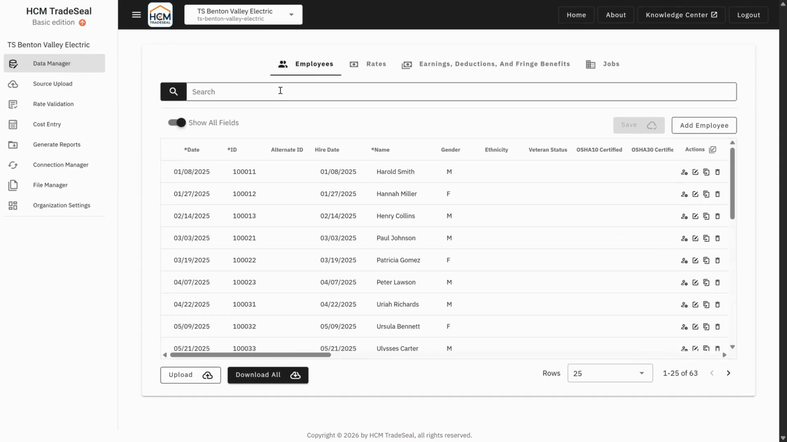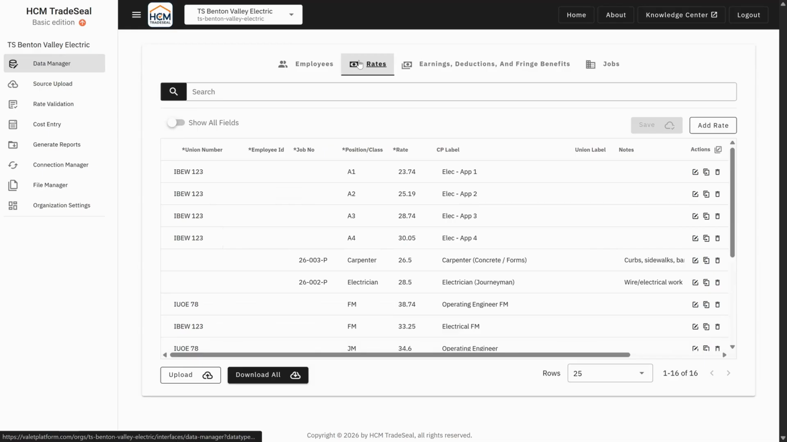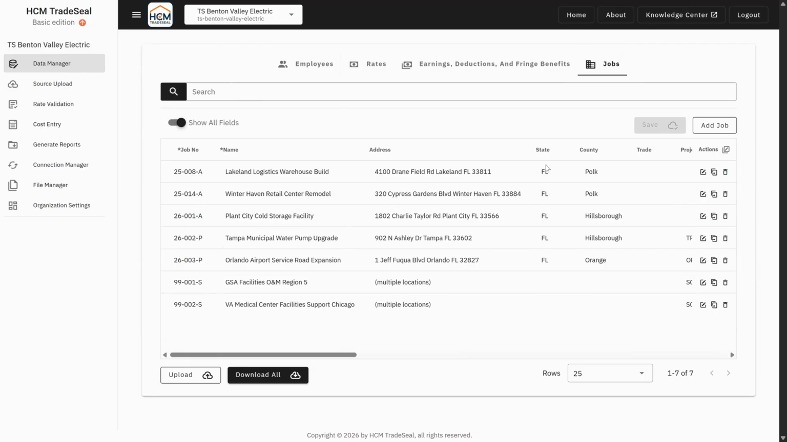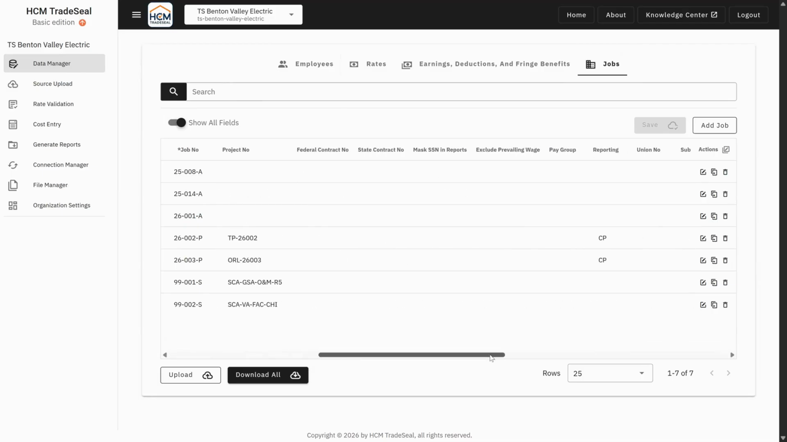And the result of all this data setup is I have employees, some are union, some are non-union. I have rates for both prevailing wage and union examples. I have benefits for both prevailing wage and union examples. And I have my job structure where today I chose to enter a combination of non-certified payroll jobs, certified payroll jobs, and a few that we'll disregard for today that have more to do with the Service Contract Act.